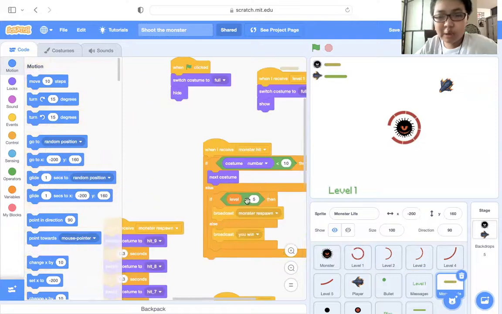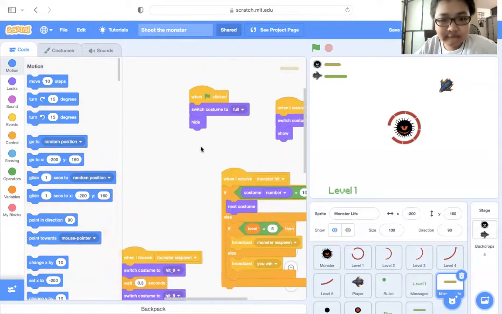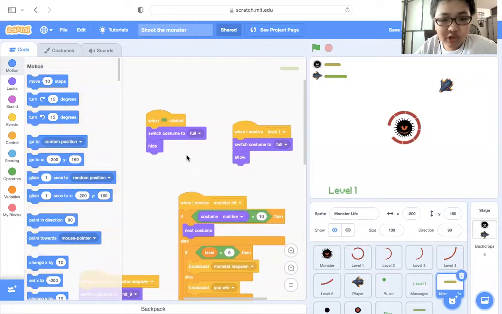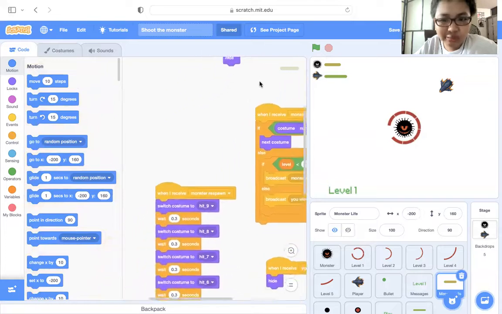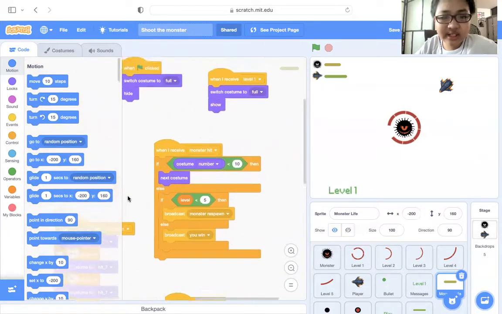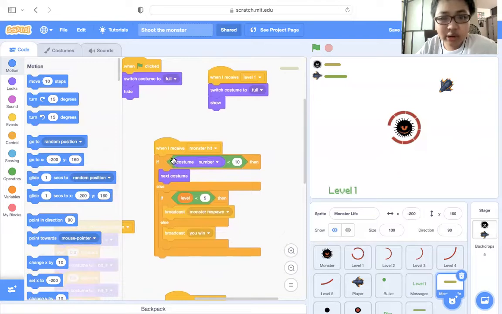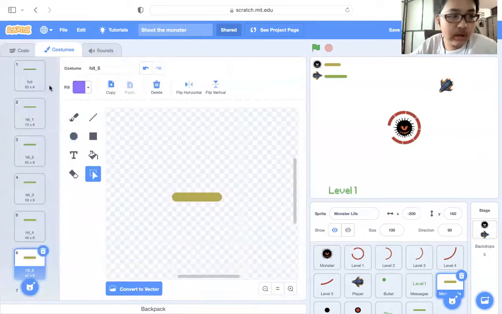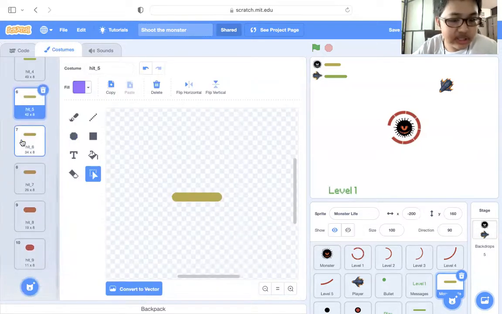Now, this is the monster's health bar. So when the flag is clicked, it will switch costume to full and hide, and it will show the level 1 costume when the game is started. Now, this is the monster hit, where it calculates the amount of health left by the monster, and so it changes to the next costume among its health bar ones.